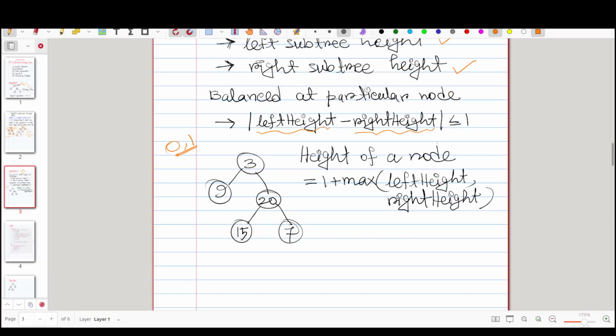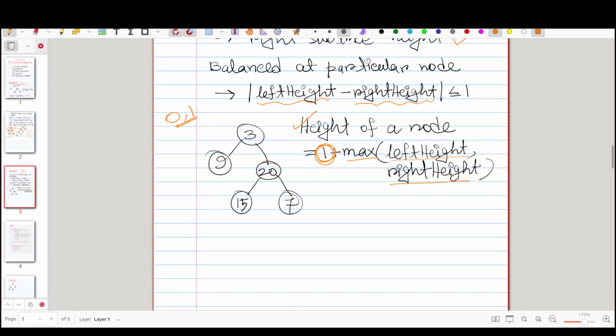For the height calculation, it is the maximum of left height and right height, whichever is the maximum, plus 1 for that particular node. Let's try to calculate the height of this node. Consider that the left subtree height is 1, and the right subtree height is also 1.